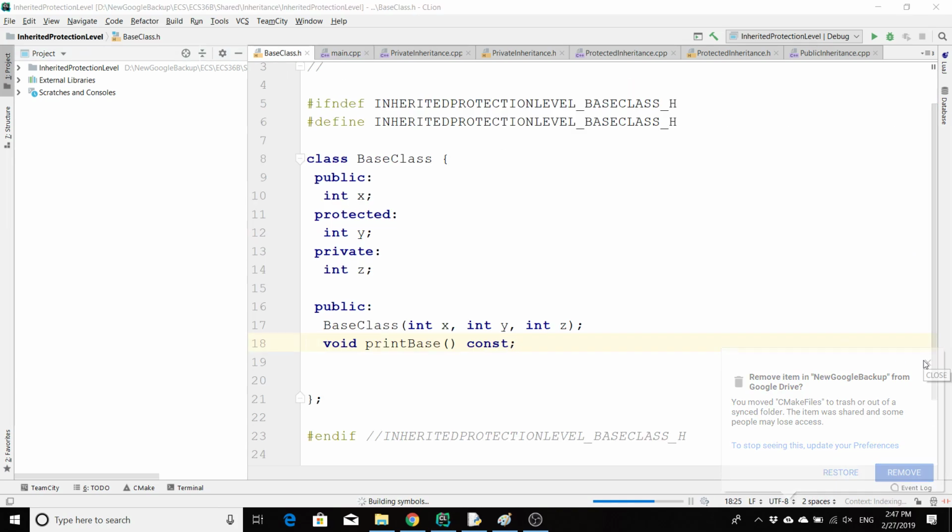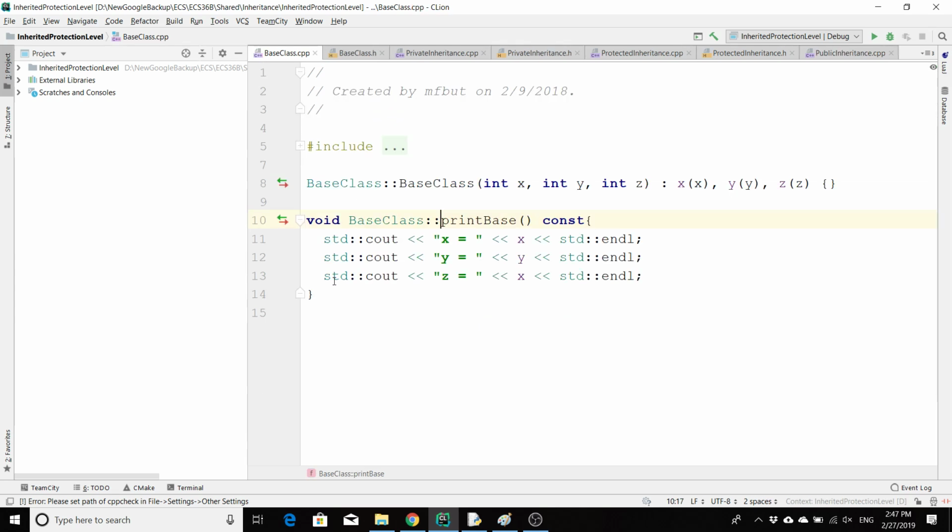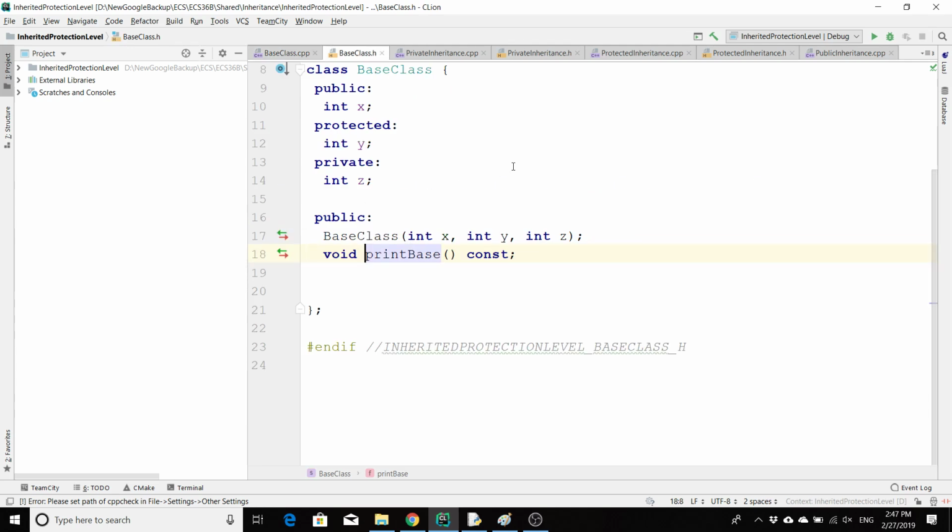So over here is our base class. It has a public member X, a protected member Y, and a private member Z. And then it has two public methods, base class, which is our constructor to initialize X, Y, and Z, and print base, which just prints out the values. So we'll start with the most common form of inheritance first, and then we'll work our way back down.